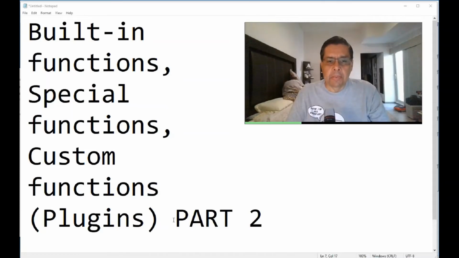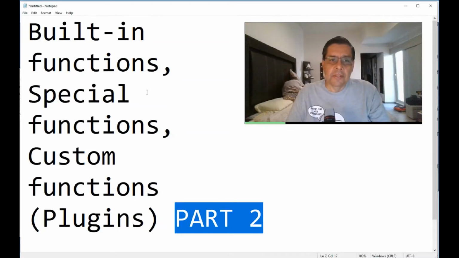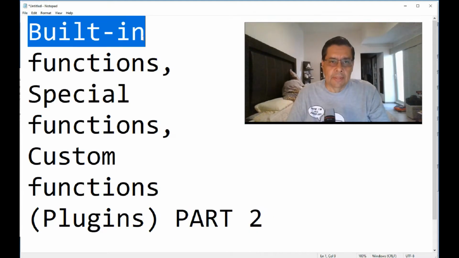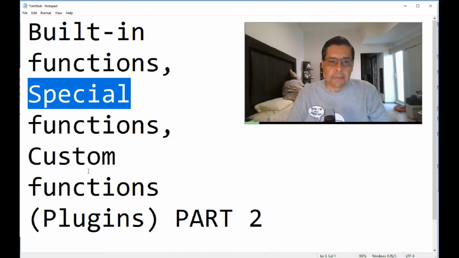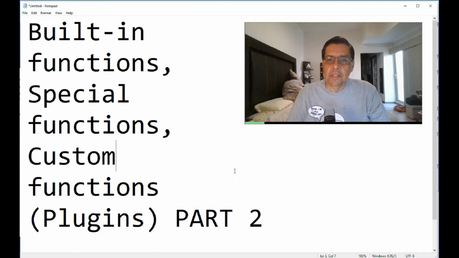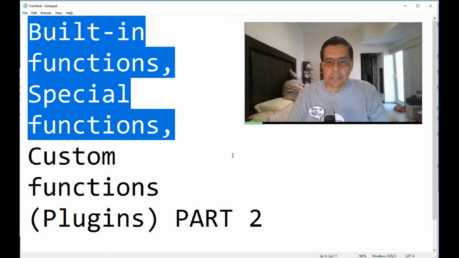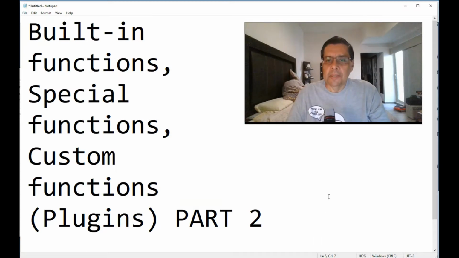In this second part of our discussion about built-in, special, and custom functions, we're going to continue describing some of the built-in and special functions that we started in part 1. So here I'll leave you with the worksheet.